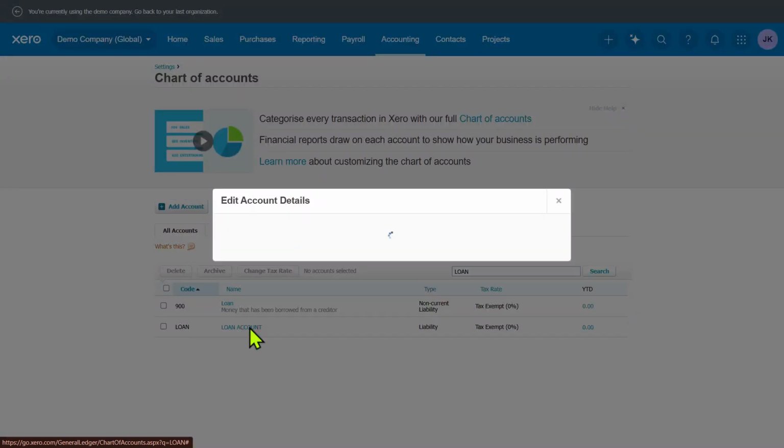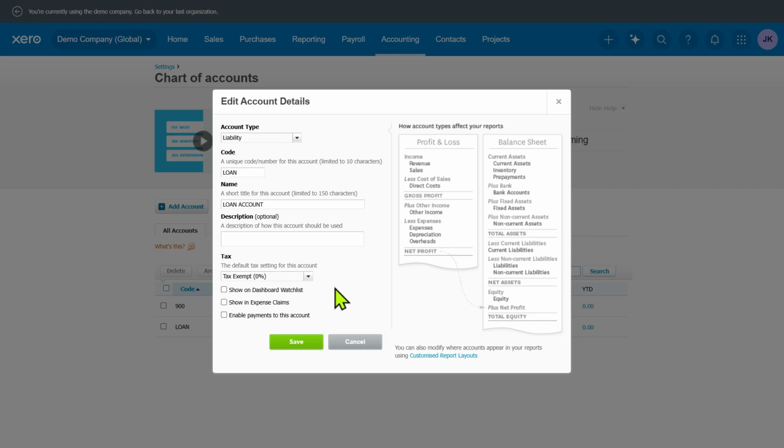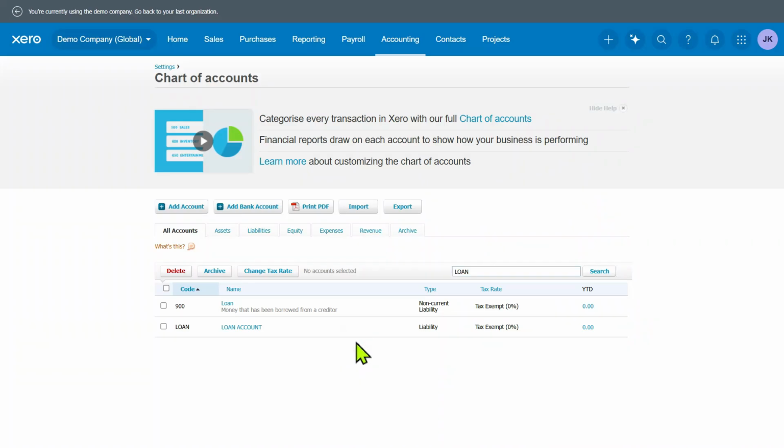And that's it. You now have a fully functional loan account inside Xero, ready to help you manage your financial responsibilities. Staying organized with clearly labeled accounts makes your bookkeeping smoother and gives you a clearer picture of your financial health.